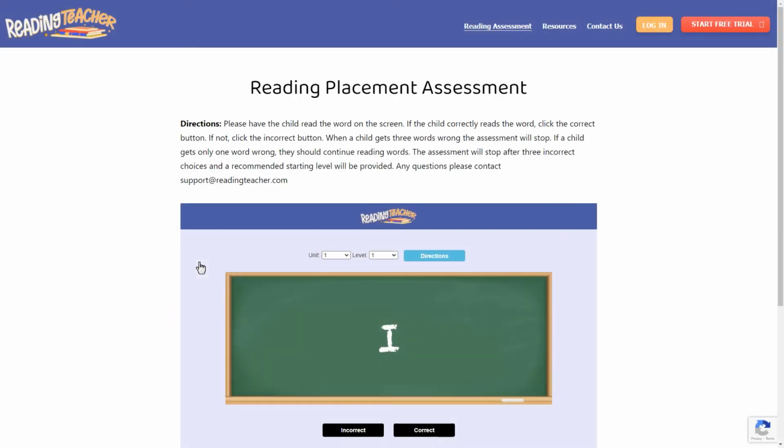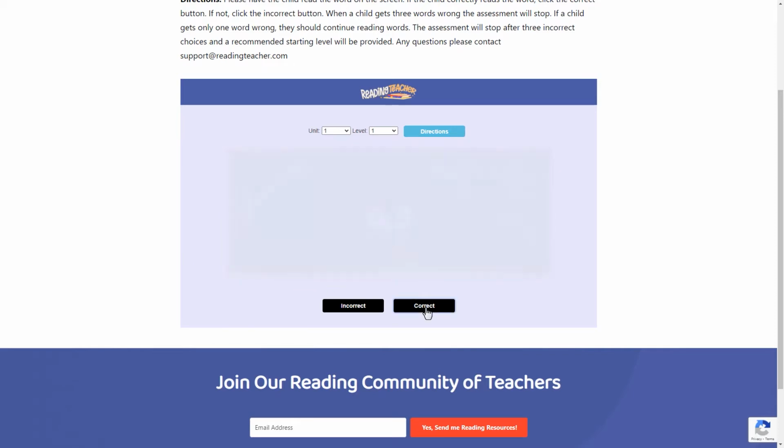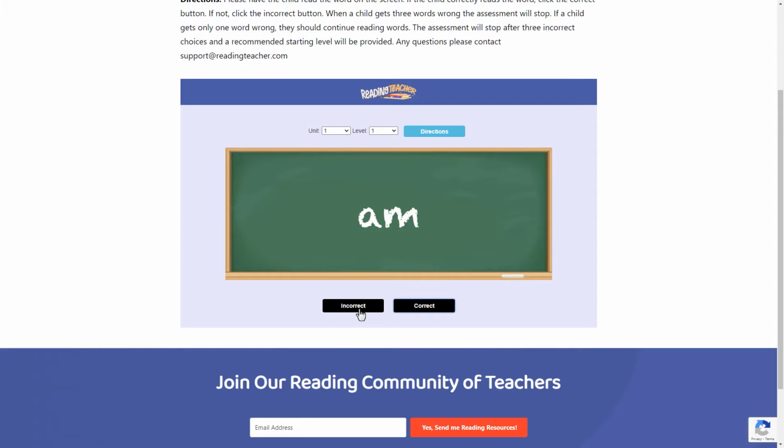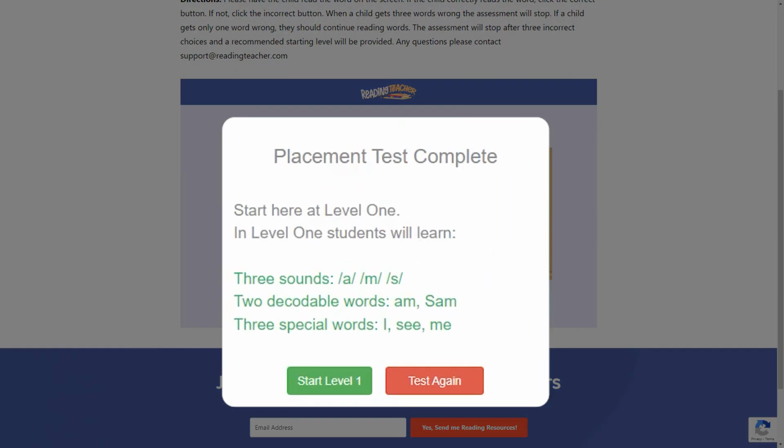To start the assessment, please have the child read the word on the screen. If the child correctly reads the word, click the correct button. If not, click the incorrect button. If a child gets only one word wrong, they should continue reading words. The assessment will stop after 3 incorrect choices, and a recommended starting level will be provided.